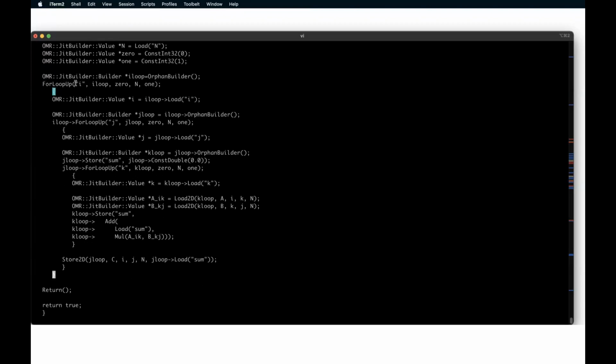But here's the for loop over I, here's the for loop over j, here's the for loop over k, and this is the inner loop code, which calls off to some helper functions that I wrote to load a 2D. This loads a of I comma k, this loads b of k comma j, and remembers the value of that, and then does the multiply add and stores it back into sum. Then it stores the result in 2D in the J loop. It stores the sum once the dot product has been produced. So this is the code that I had to write for matrix multiply.